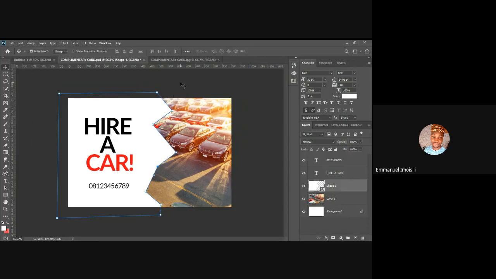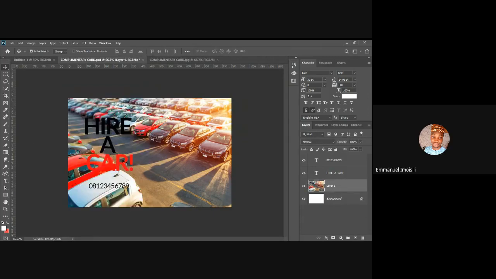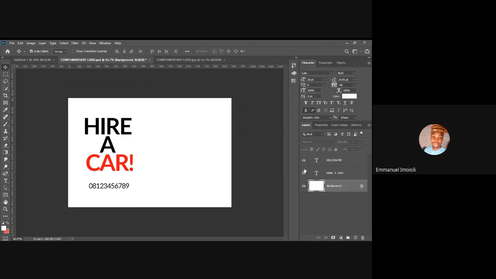Then now another issue about placing pictures. I know some of you had that issue about placing pictures here in Photoshop. I'm just going to go through that again.